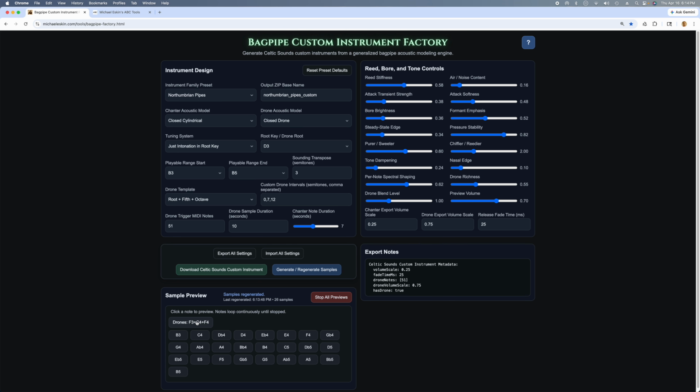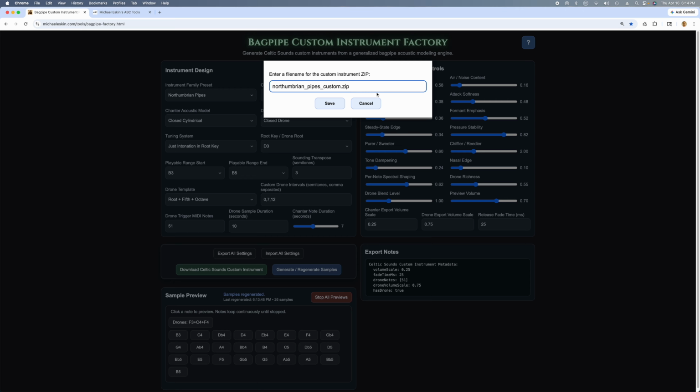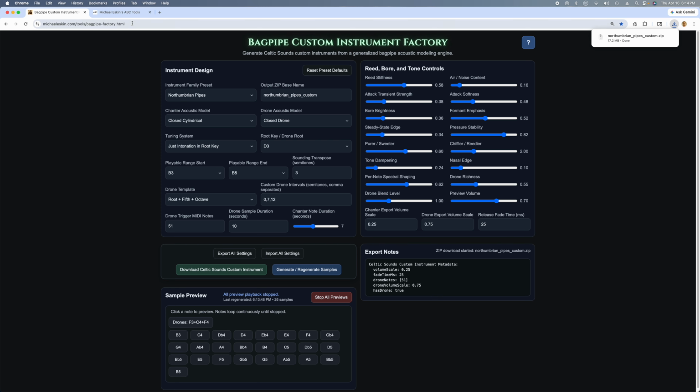So I'm going to go ahead and preview it here. And I'm going to export a Celtic Sounds custom instrument. And these are exactly the same as the custom instruments used for ABC Transcription Tools. We'll go ahead and save that out.